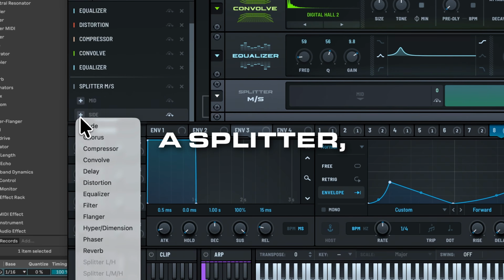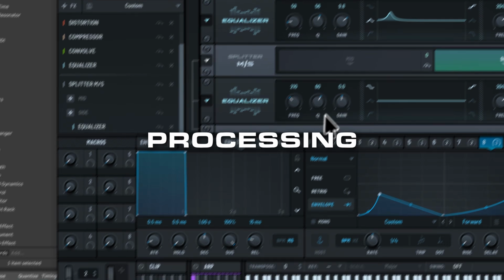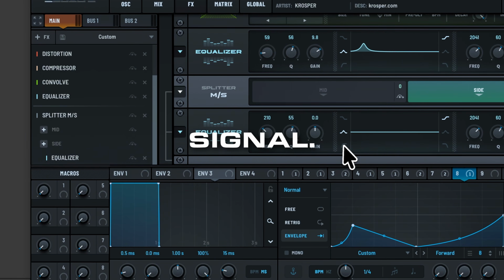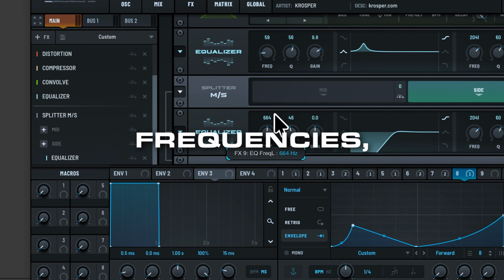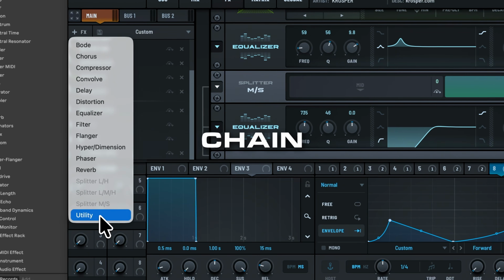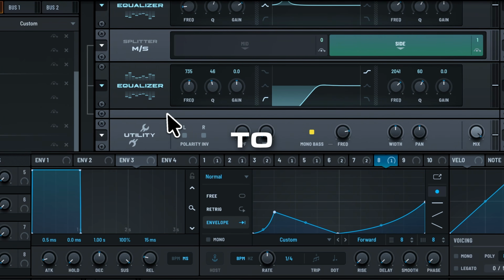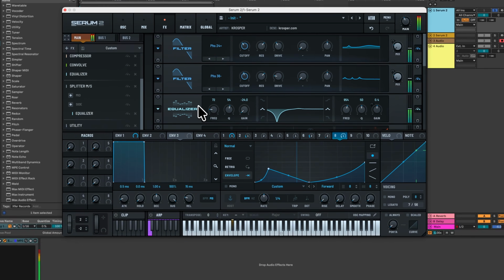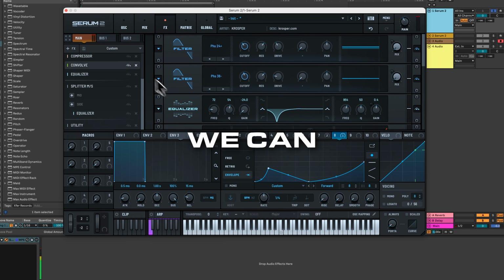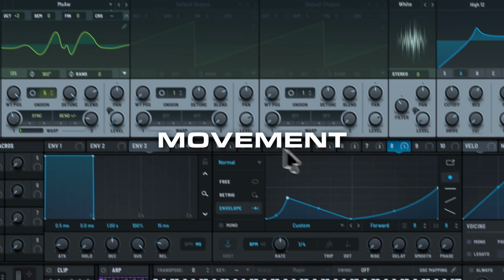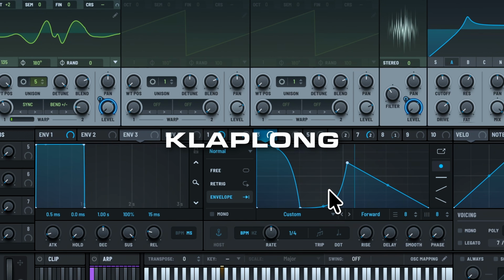Add a splitter and set it up for mid and side processing. On the side signal, remove the low frequencies. Then add utility at the end of the chain and activate bass mono somewhere around 200 to 300 Hz. Now we can keep all of that width and movement in the upper part of the Klaplong.